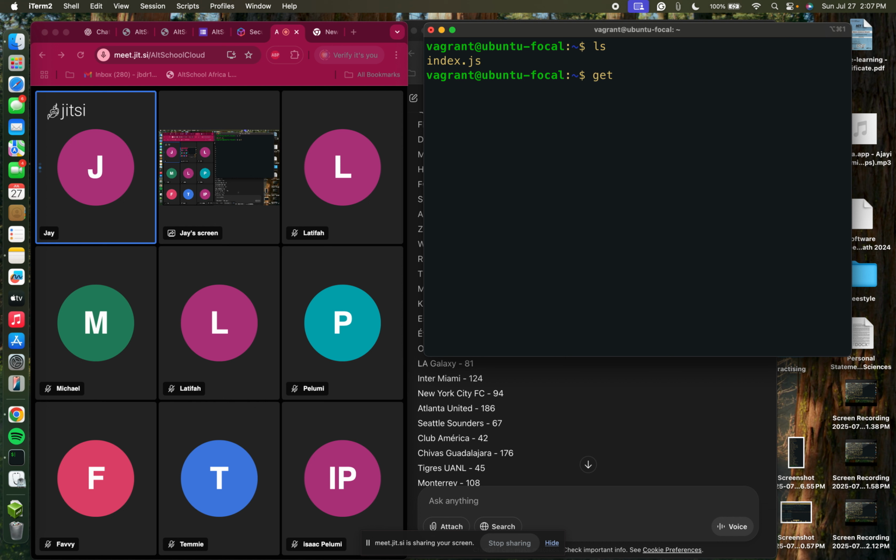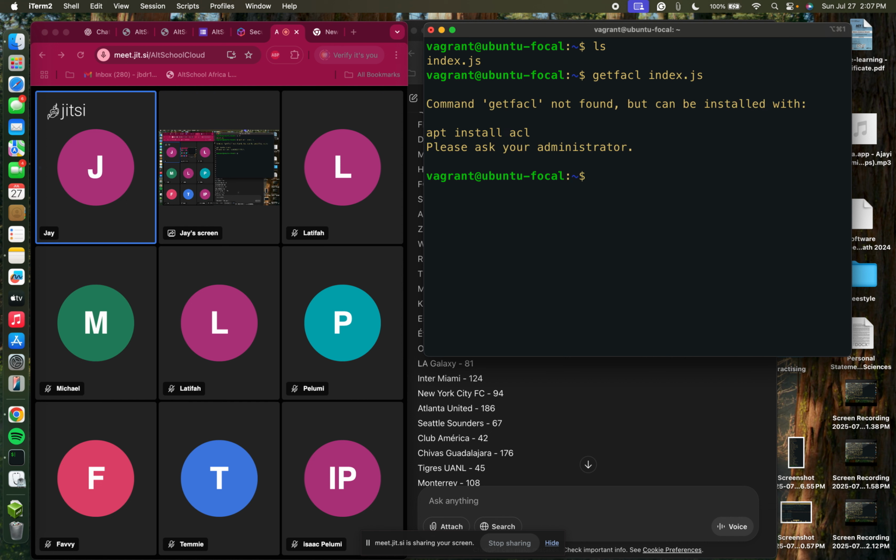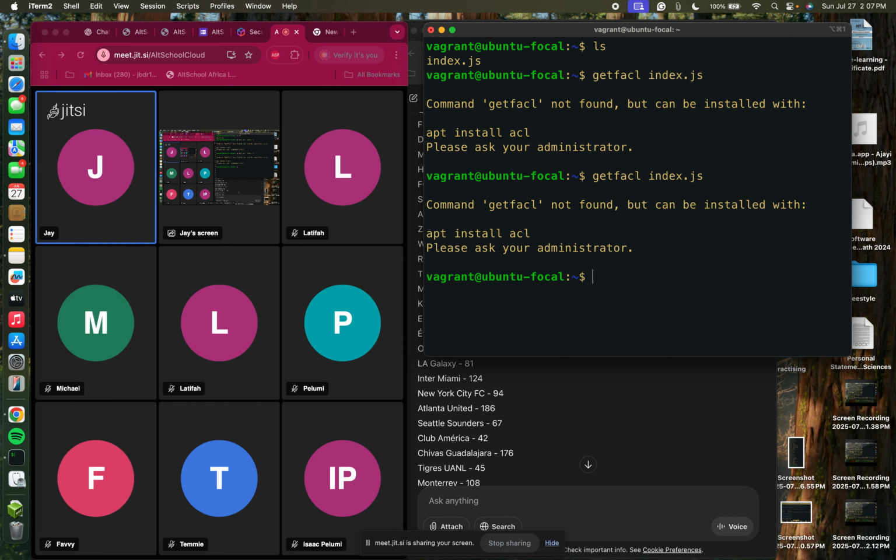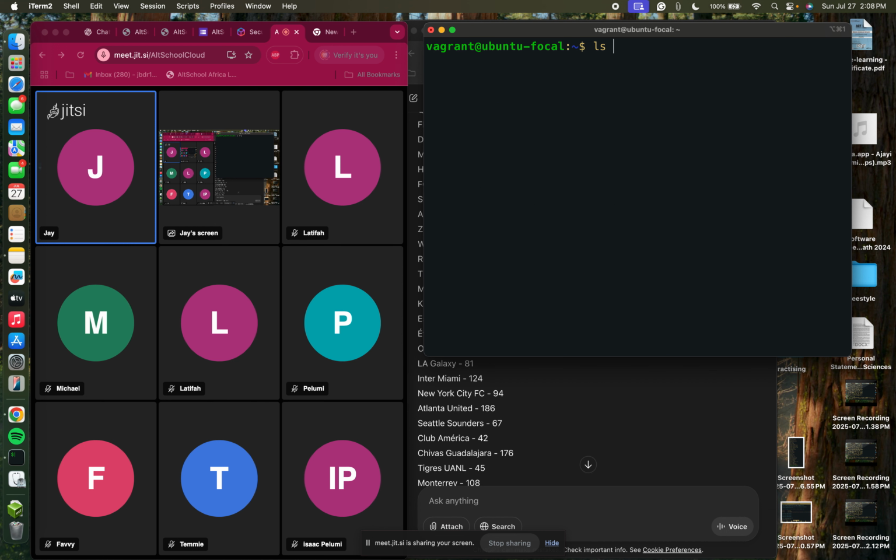If you do getfacl and index.js, I made a mistake. Where is the mistake coming from? Where is this coming from? Let's do that again. getfacl index.js. Why is it saying ASCII is not installed? Am I doing something wrong? Clear. Hold on. ls -a.